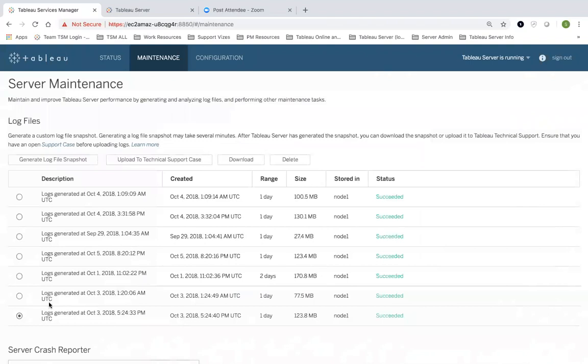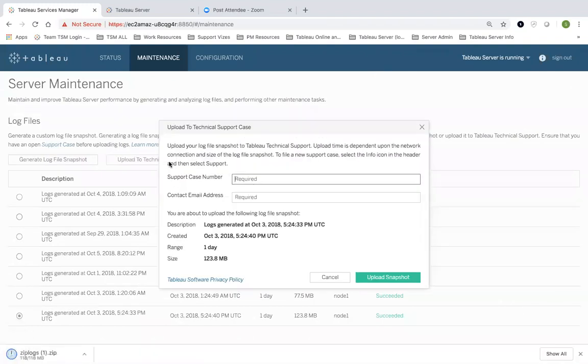So you just choose the log files that you want, and if you want to download, you can just click on download, and it'll just download them. Or you can click on upload and, as you can tell, it creates a zip file for you. If you choose to upload to technical support, you would need to have a support case number and your email address, and you just upload the snapshot.